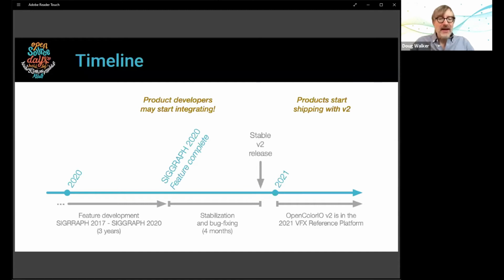Here's the timeline. So we're showing 3 years of feature development from 2017 to 2020. We're now feature complete, which means the feature development work is now done. There are a couple of pull requests that are still landing last week and next week, but for all intents and purposes, V2 is now ready to test.